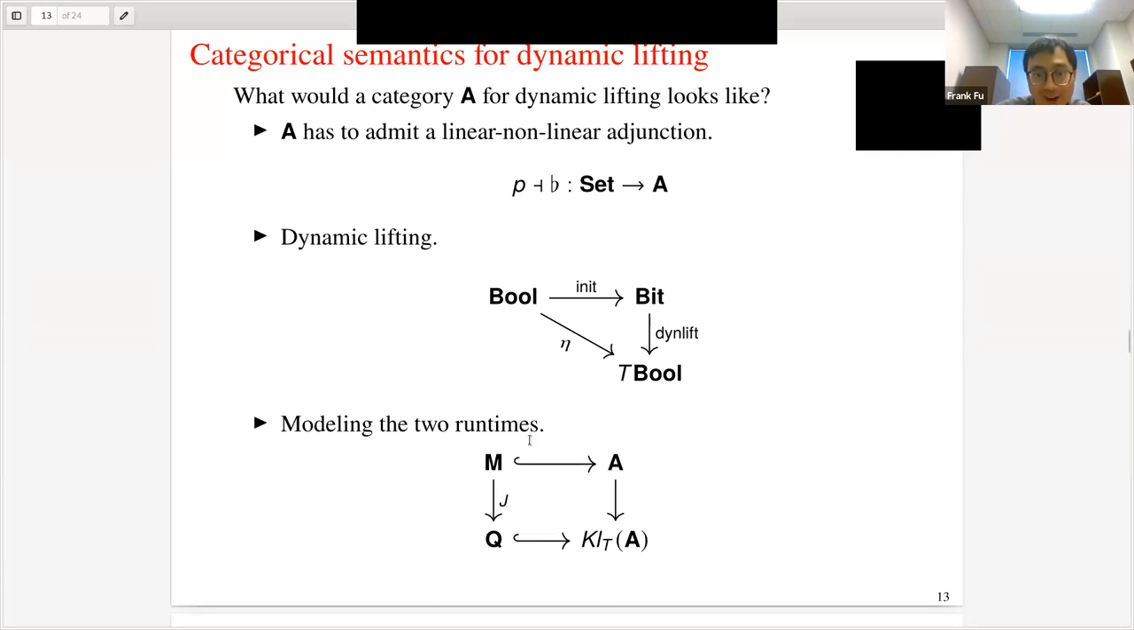And the second part is that, in order to model dynamic lifting, we also have to have this functor diagram. Again, here the monad T plays a very important role. Here, Kl subscript T means the Kleisli category of T, right? The objects in this category are objects in A, and the morphisms in this category are of the form A arrow T of B, for example.